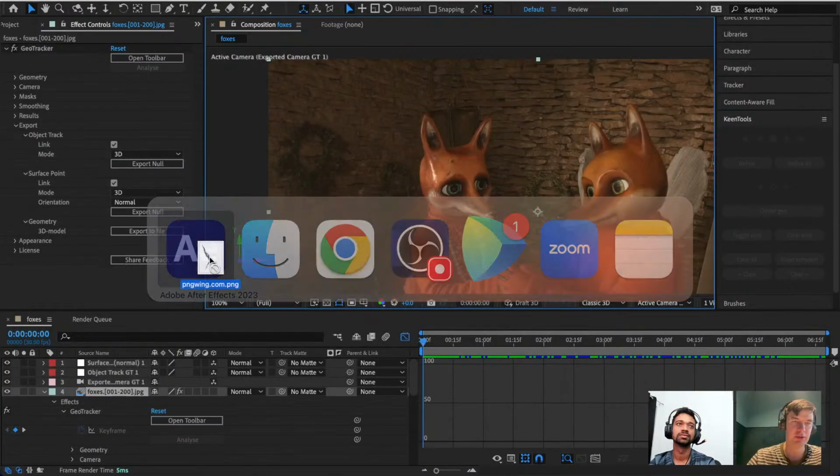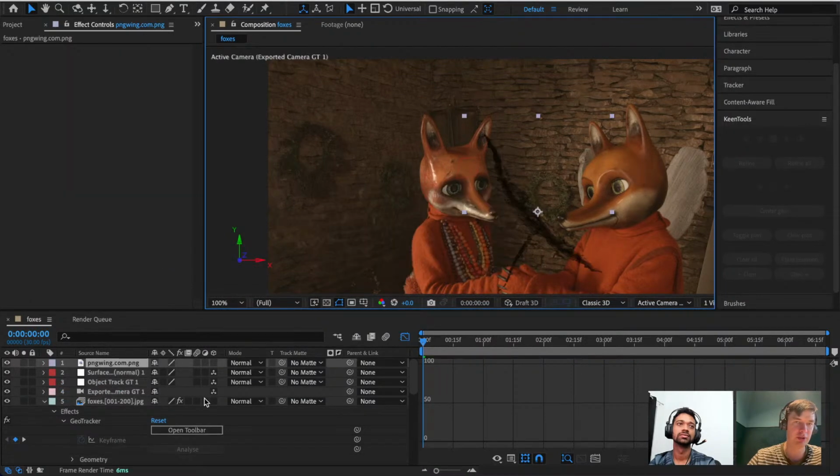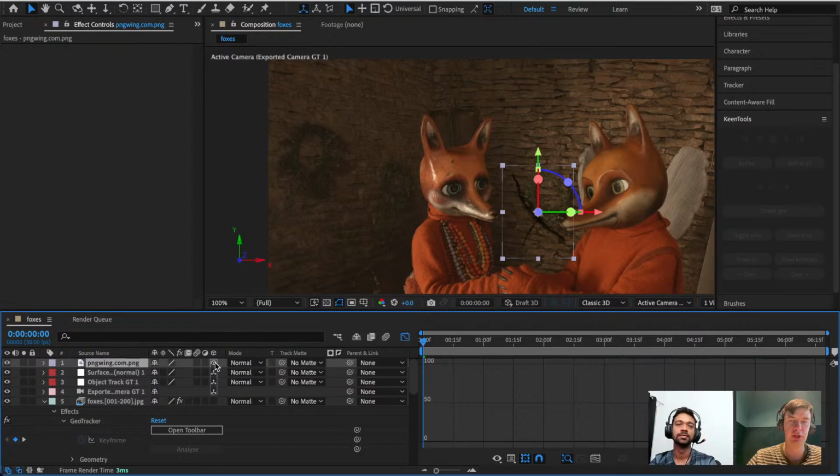So now I have this object, and in my After Effects, okay, I will edit here. Here it is. So now I can make it 3D. I can just parent it to our surface point, and I'm doing it holding Shift.